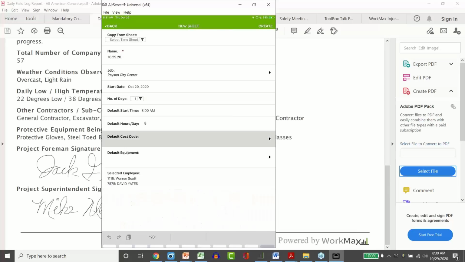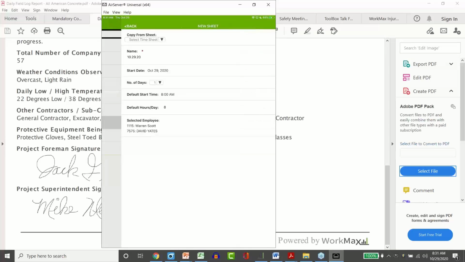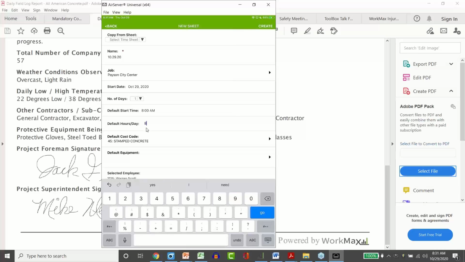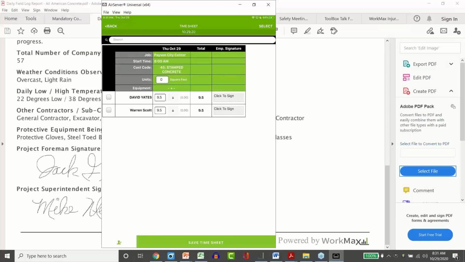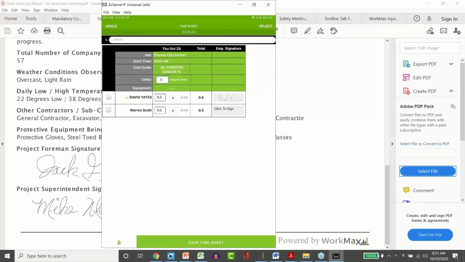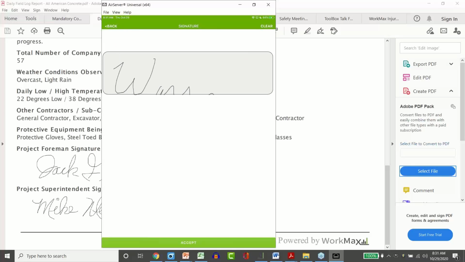10/29/20 is the date. The cost code they're working on today is stamped concrete, and that's it. Again, I've got it defaulted to 8 hours a day. I can say, well, they actually work 10 or 9.5. And when I put that in and hit create, it's going to build a time card for these employees. And you'll see here, I've got the ability for them to sign off on their time. Same thing with Warren.